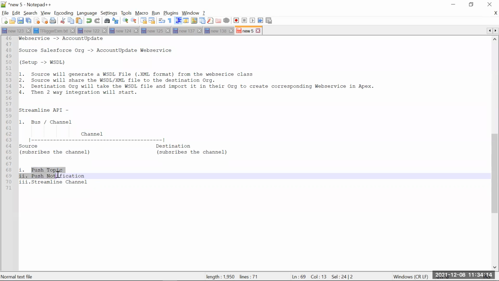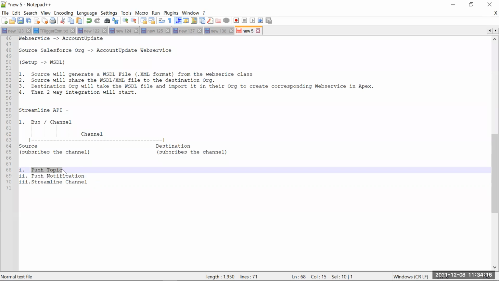And push topics means the notification is related to which object and all. So all those related object details will be stored in the push topic. So all of this data will be shared in the channel, and the destination will take it and make the changes on their end.